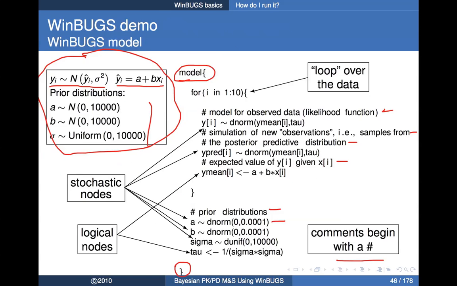And in here, I'm going to subscript them by an i. Now I actually have to write out a block here which looks like a loop. In fact, I will usually just call it a loop, where I'm going to say for i in 1 to 10. So the colon here just means an integer sequence that goes from the beginning to the end. So it goes from 1 up to 10, 10 being my number of data points. So I'm going to be looping over that data.